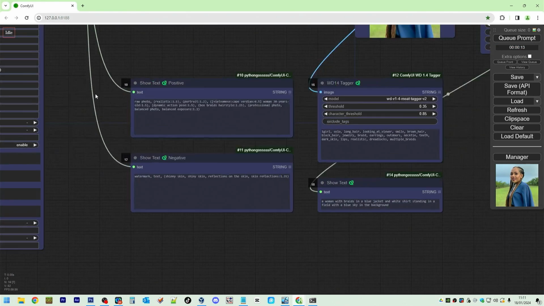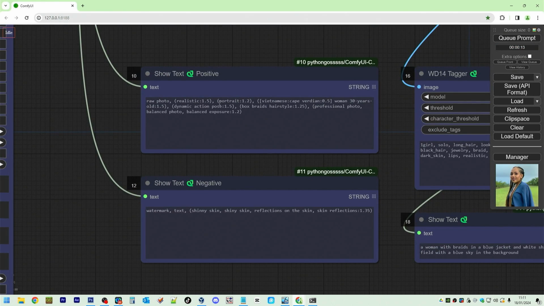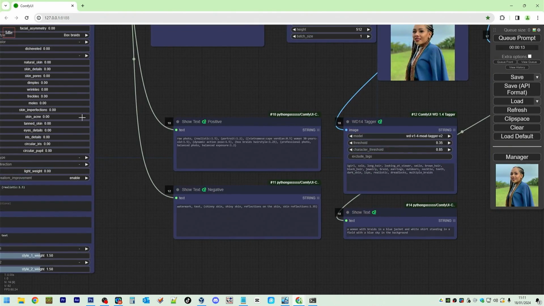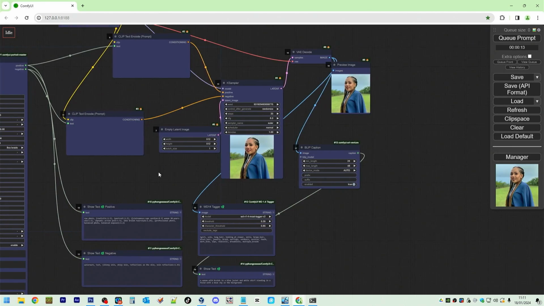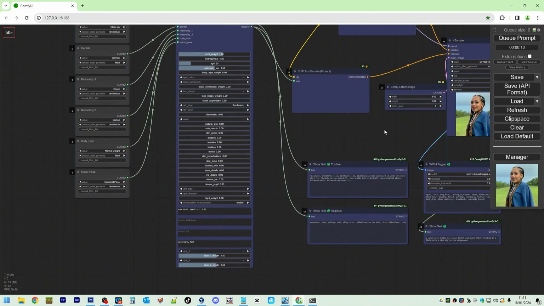Let's see the text. Raw photo, portrait, Vietnamese and Cape Verdean. Woman 30 years old, dynamic action pose. There you go, we got that, 1.5. If you didn't want to use Portrait Master, you could just enter this in the positive and it should give you the same picture, provided the seed, models and all the other parameters are the same. May be able to test it out.